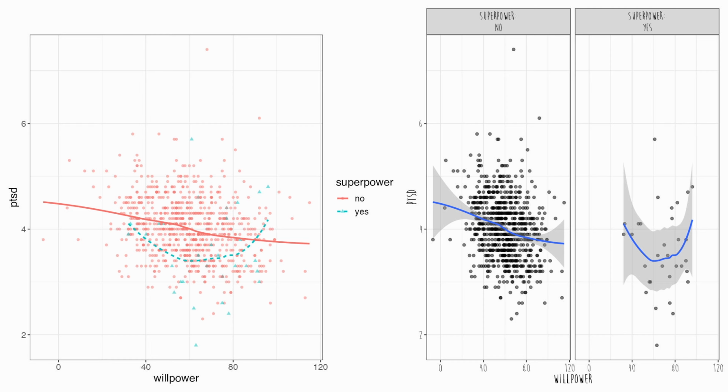And also remember that if we're trying to visualize more than two variables at a time, we can encode that third variable using a color or a line or a symbol, like in this plot, where we're now encoding superpowers with red versus blue-ish lines. Or we could also choose to encode it in separate panels, like in this one. So that's how we typically visualize models.